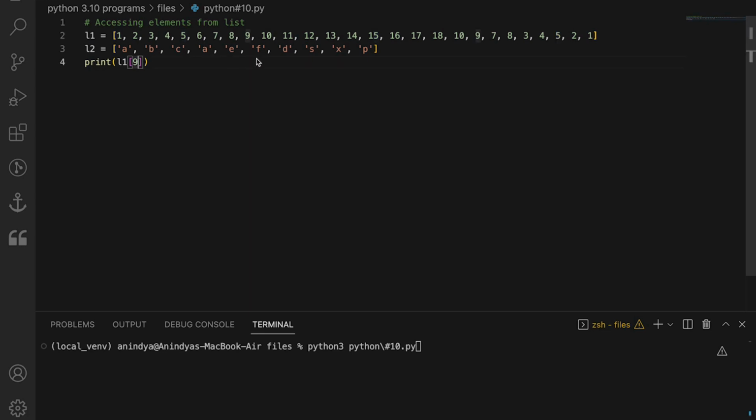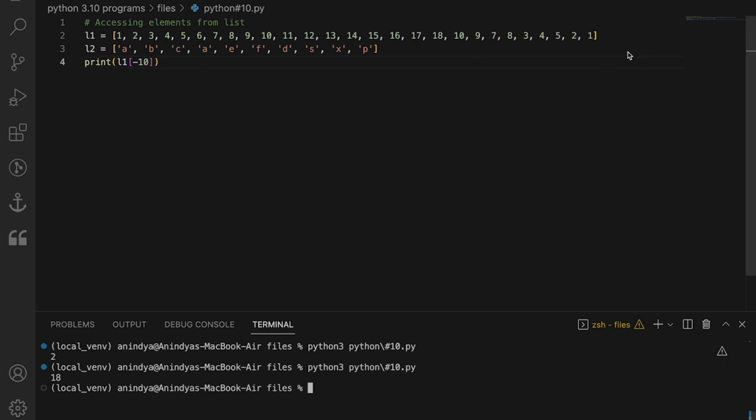So let's try to access the second last element. So you could access it using -2 and there we go. Suppose you want to access 10th element from the last. So you simply have to pass -10 in here and you will be able to access the 10th element.